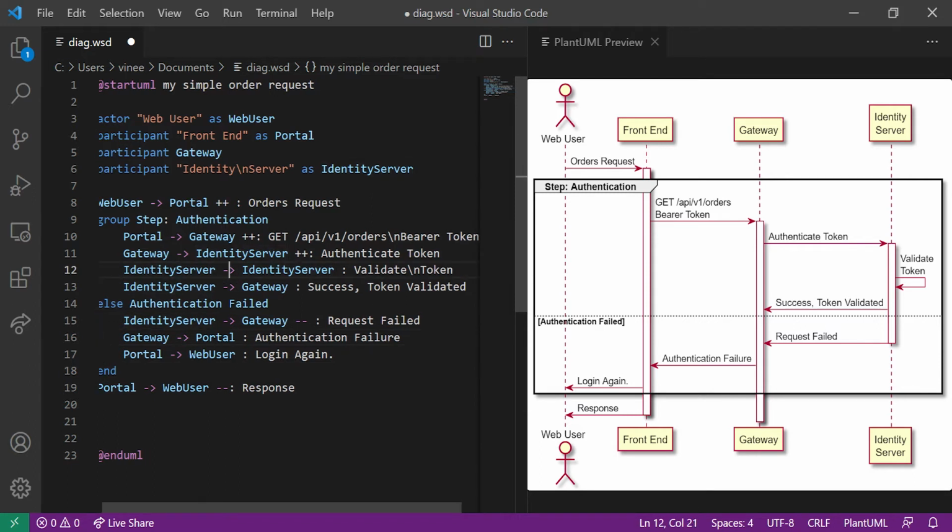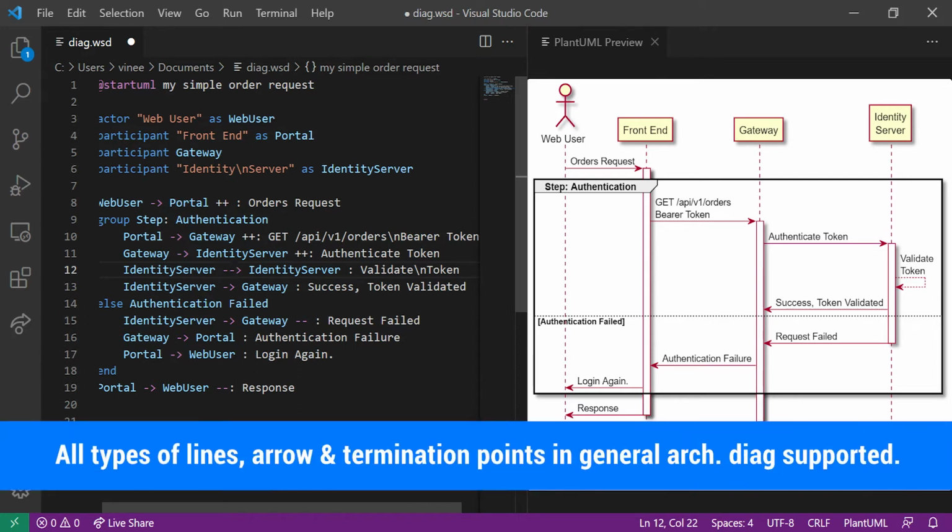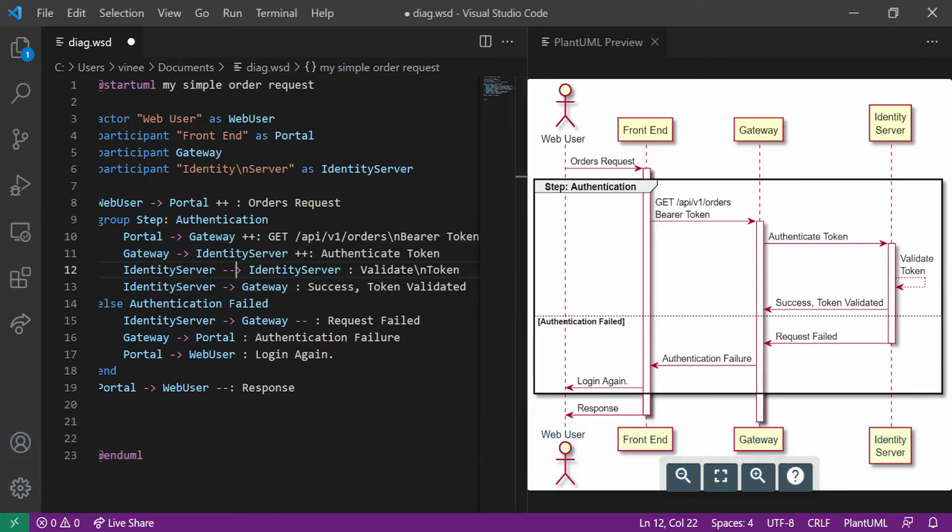We have to, let's say, create a dotted line. That is also pretty easy. We can do it straight away by using a double dash, and what that will do is actually create a dotted line. If you see the validated token, that line becomes a dotted one over here. Let's consider a few more cases within the same diagram before we actually move to the next level.